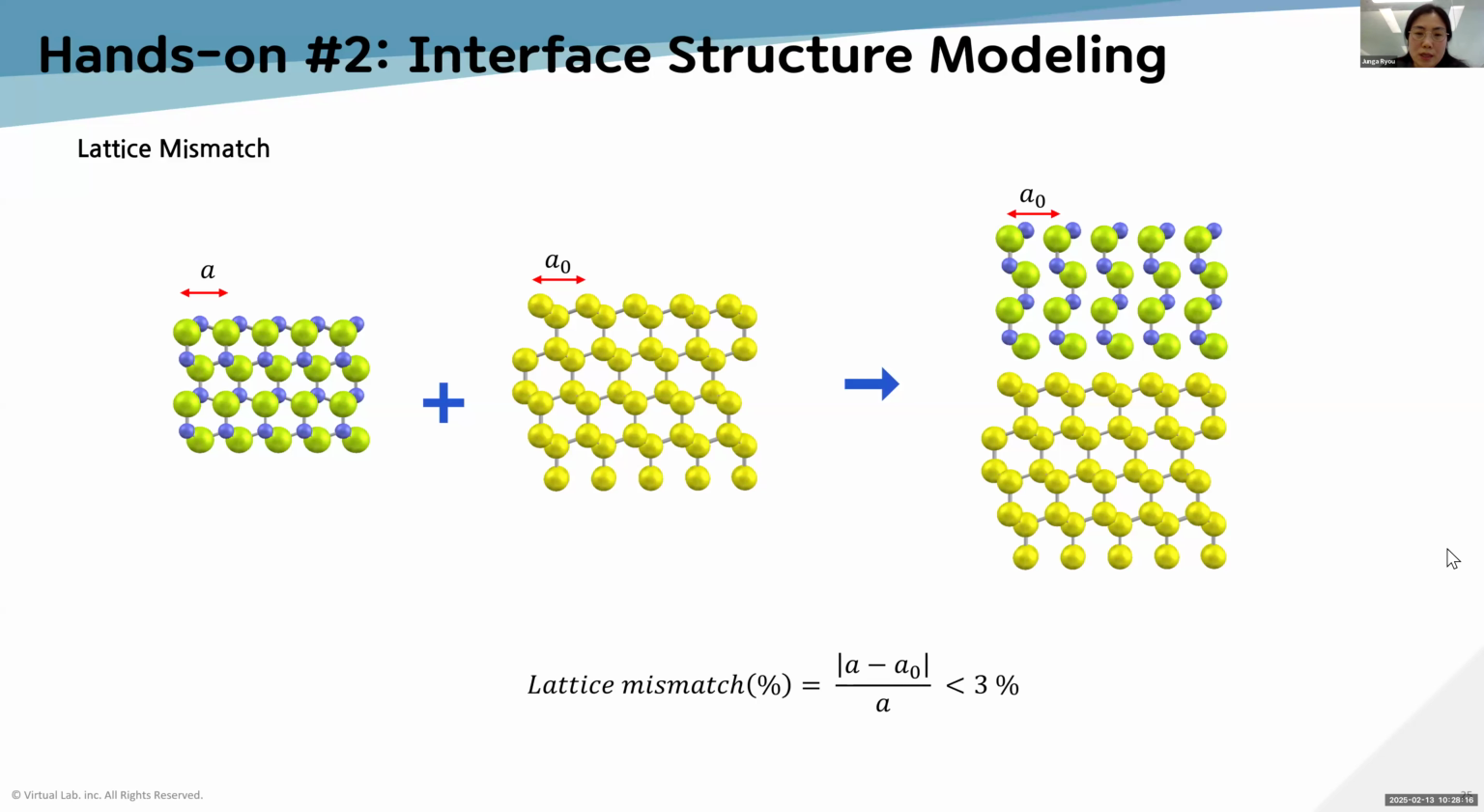The lattice mismatch equation is like this. A lattice mismatch of less than 3% is a very good structure, but 5% or less is considered acceptable in DFT simulation.